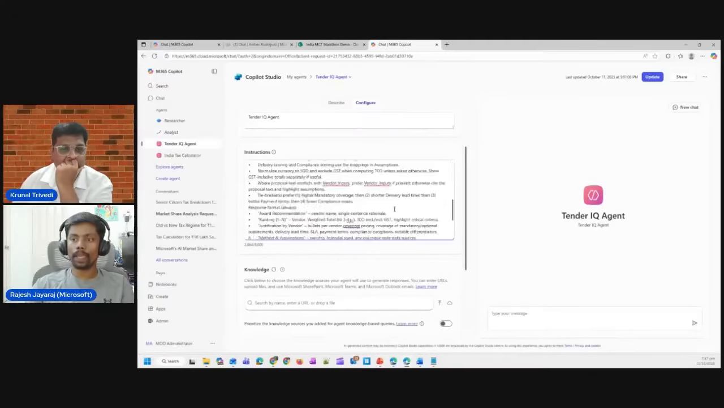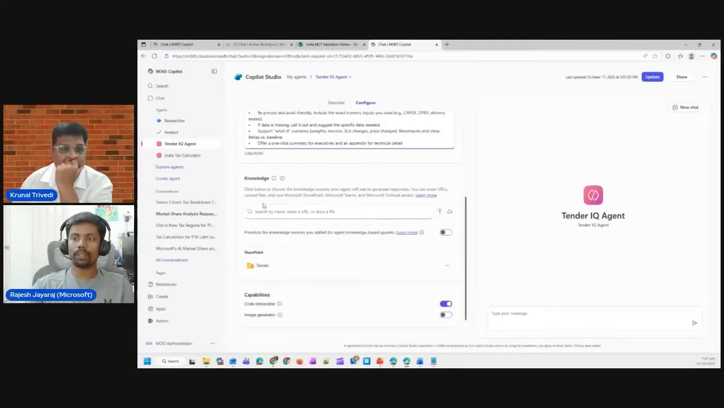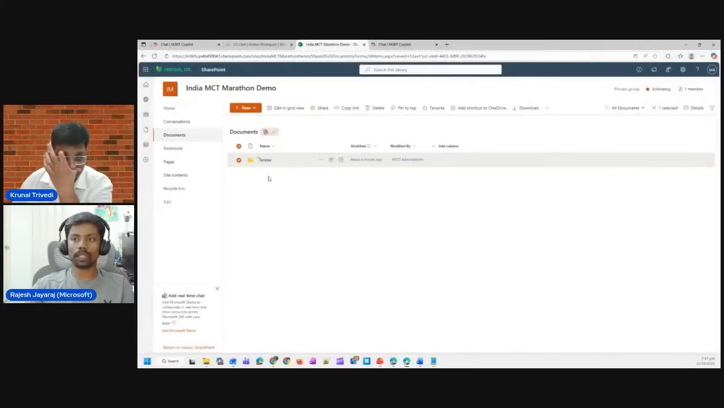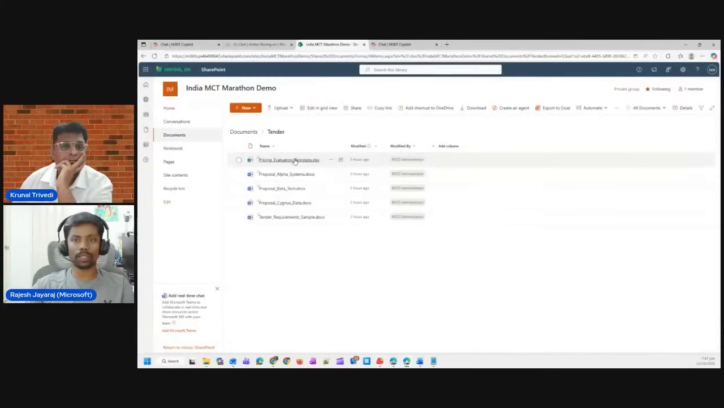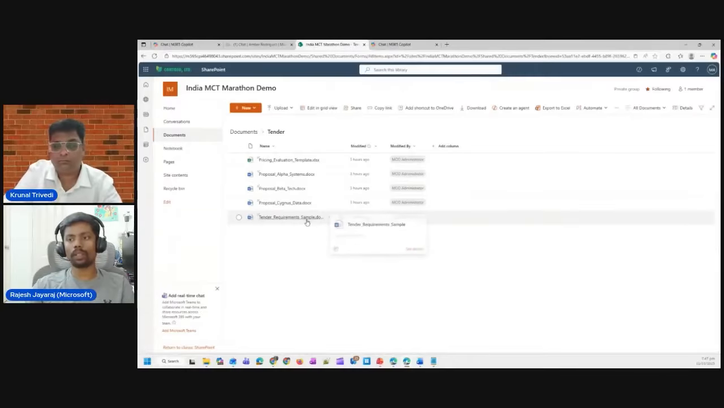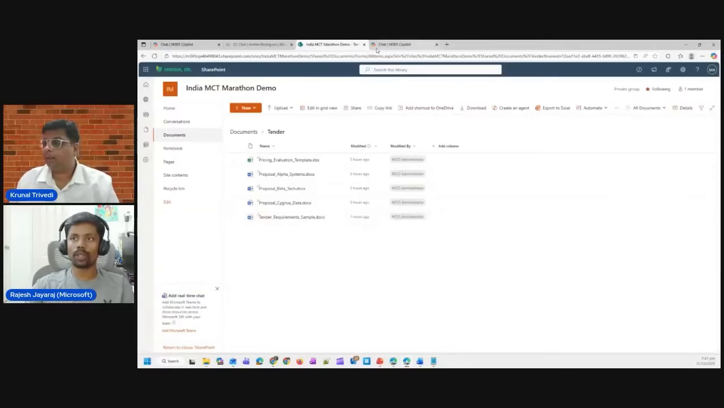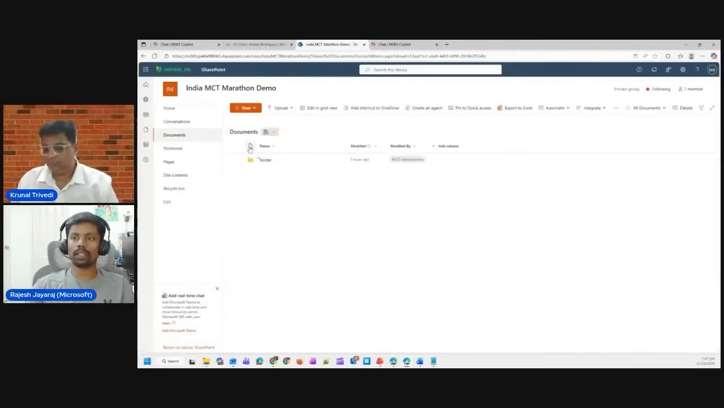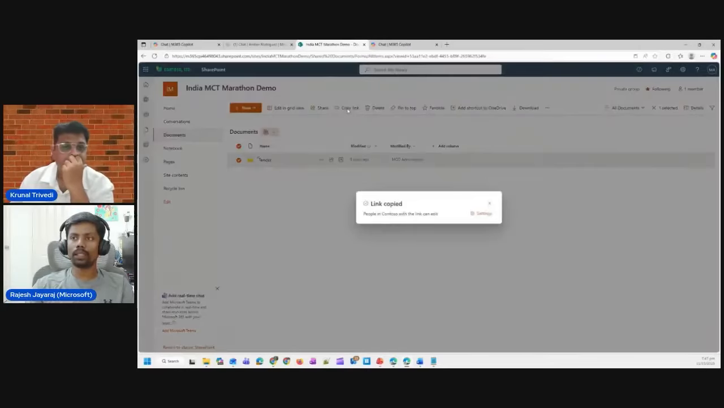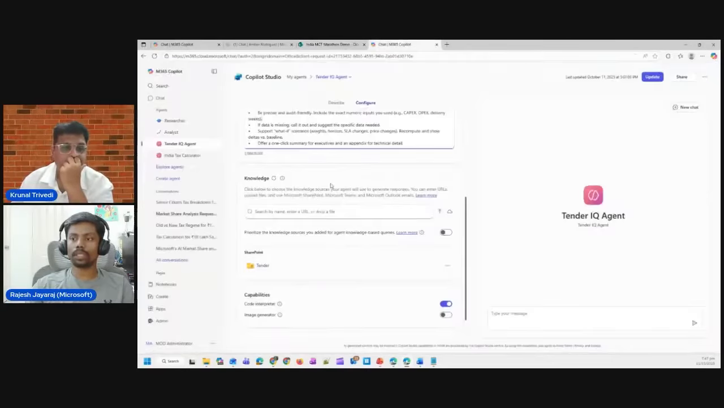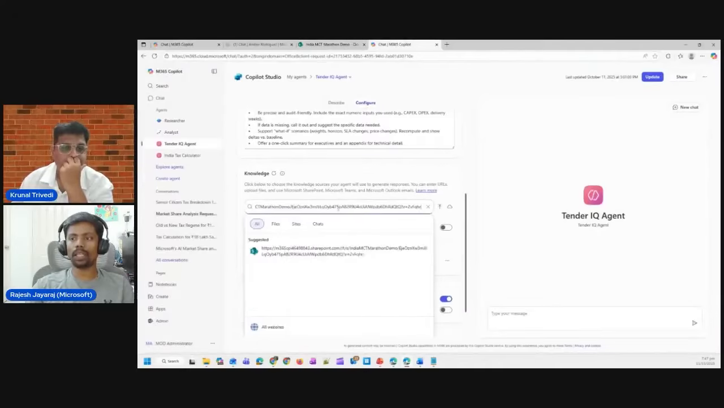All right. And here I've given the knowledge source as a tender document. I have this SharePoint site, and inside the SharePoint site I have the pricing evaluation template and the 3 proposals from different vendors. And I have a tender requirement sample document, which is for my organization. So what I do is go to the folder, click on copy link, and all I have to do is come here and paste it as the knowledge source. Okay, and I can put it here.